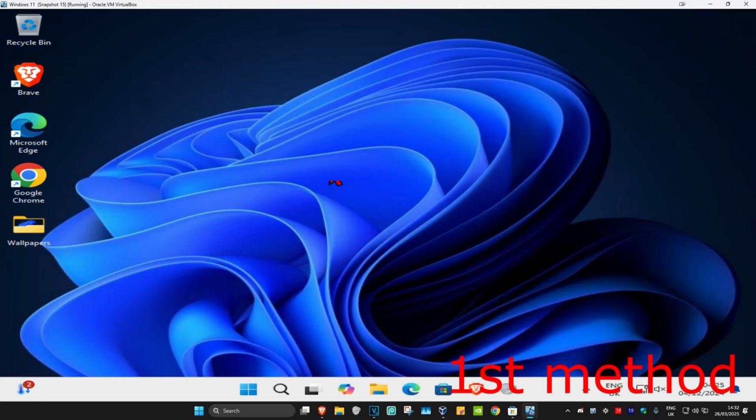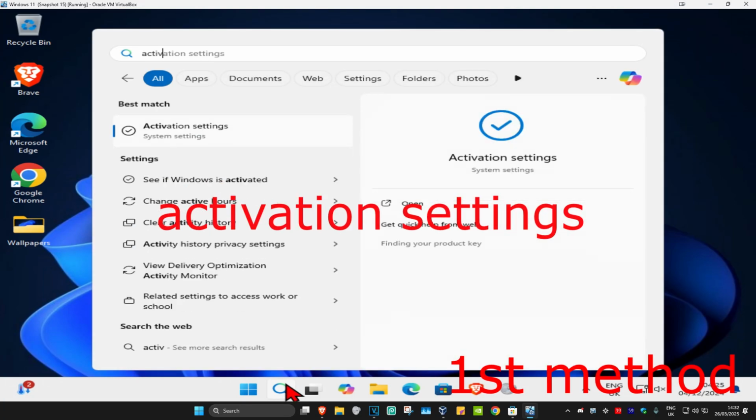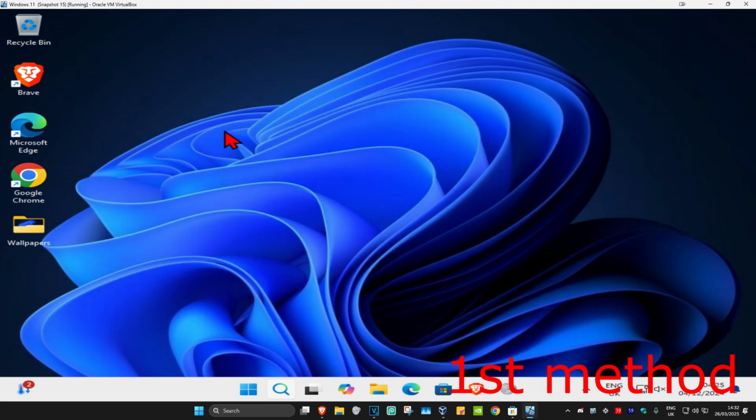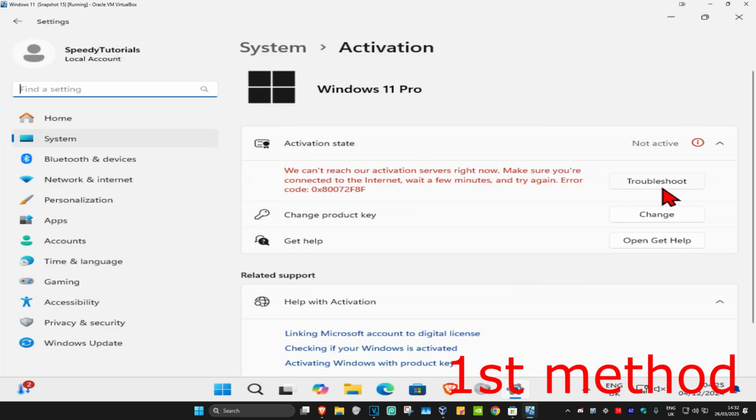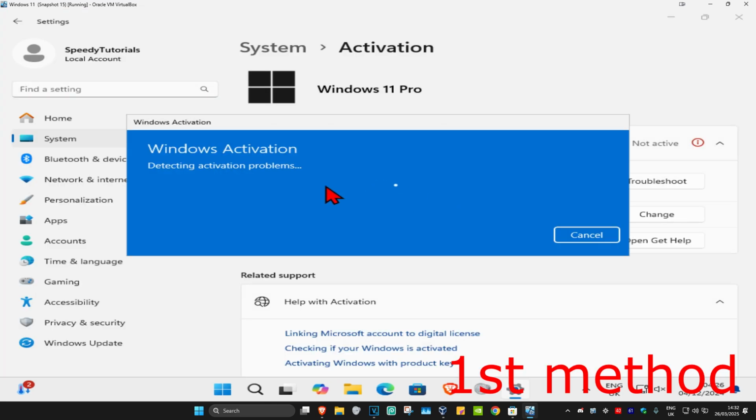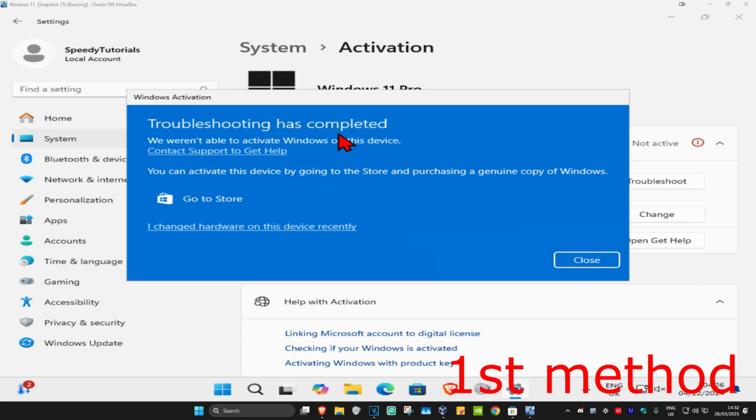So guys, for the first method, you're gonna hit search and type in activation settings. Click on it. And then once you're on this, you're gonna click on troubleshoot. And now this will come up. Wait for this to load. And then once troubleshooting has completed, if it's able to activate Windows on your device, then it will.